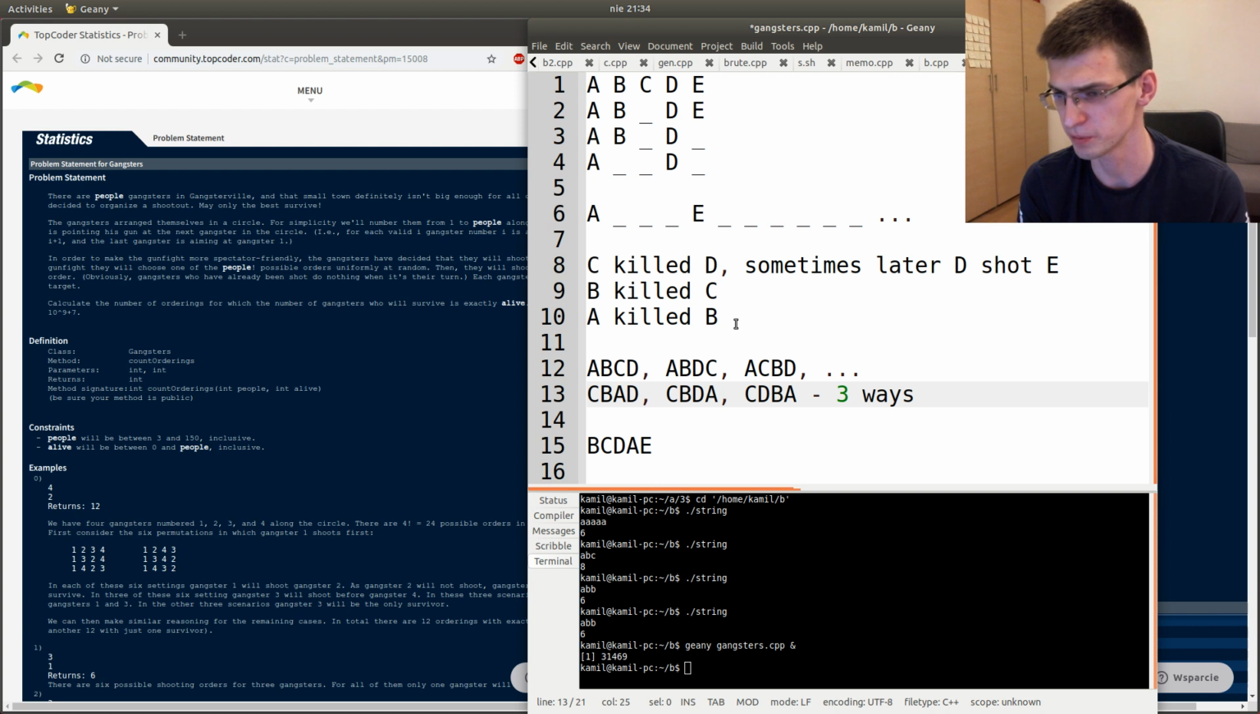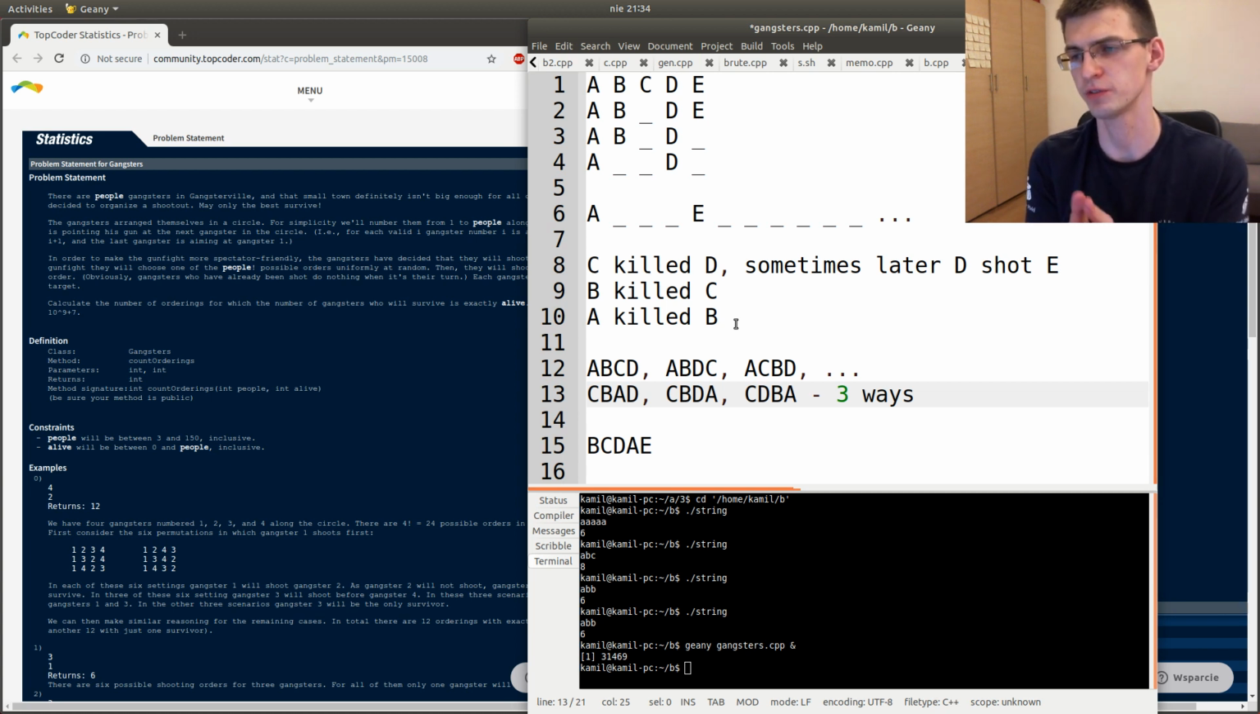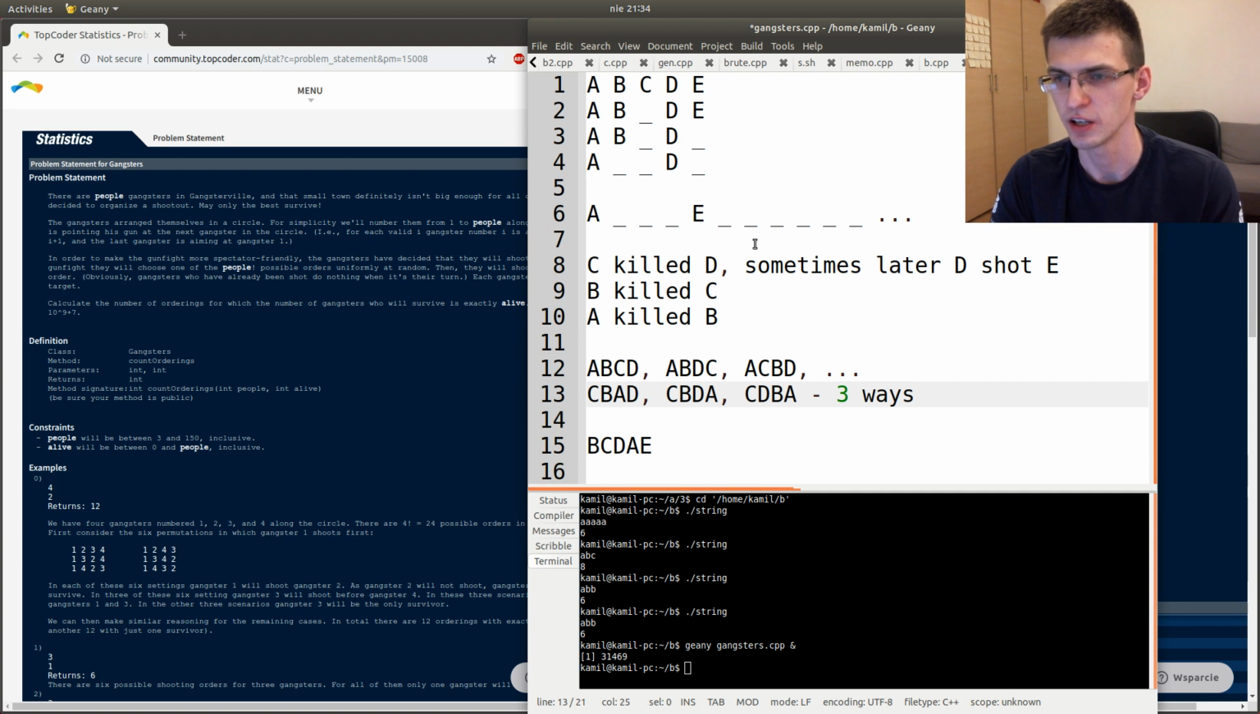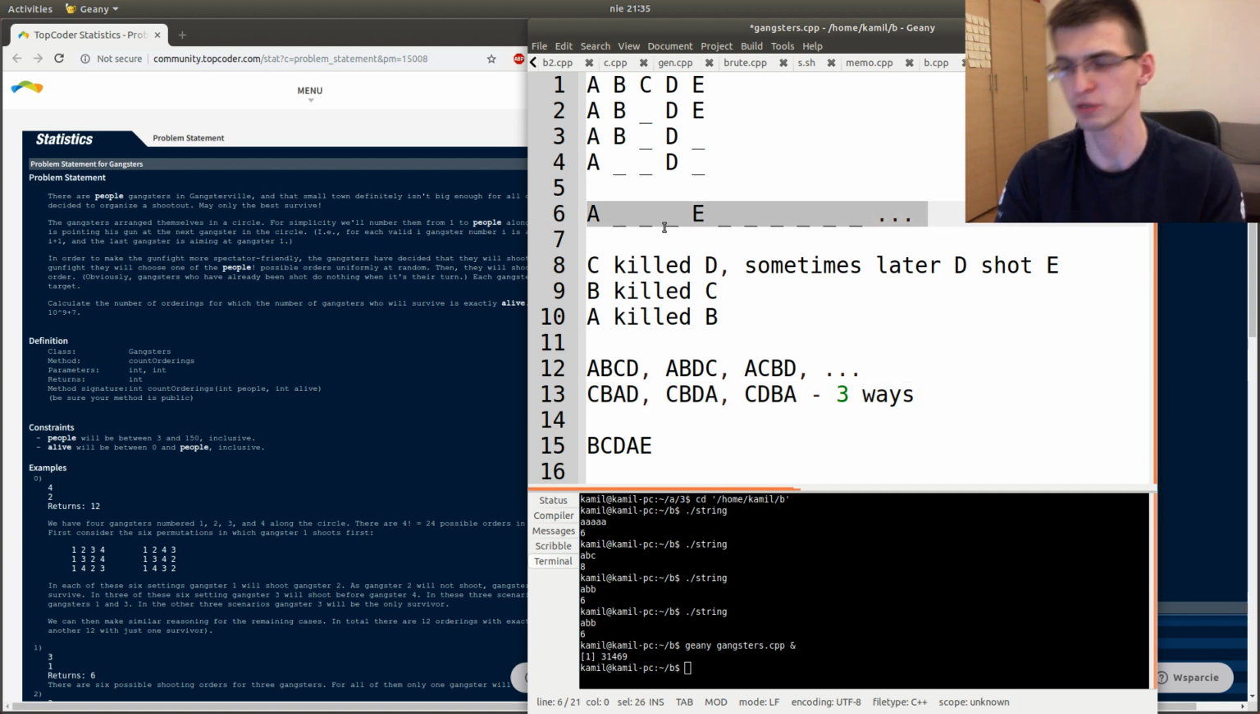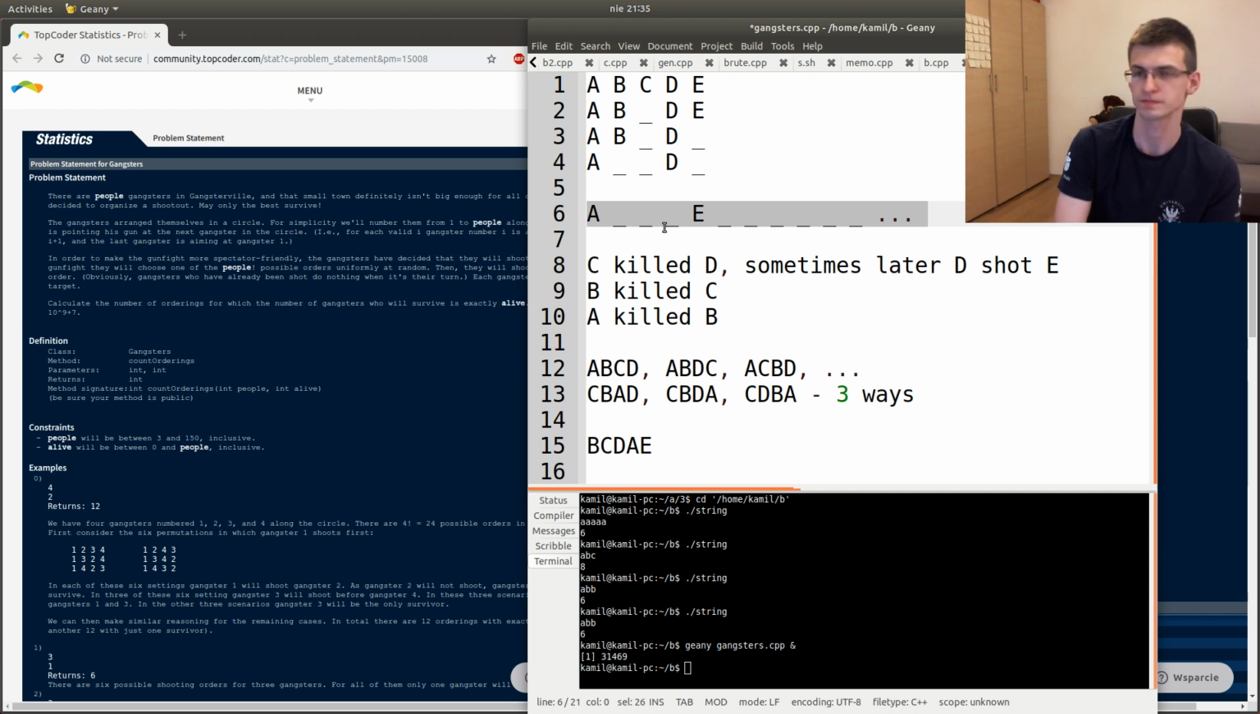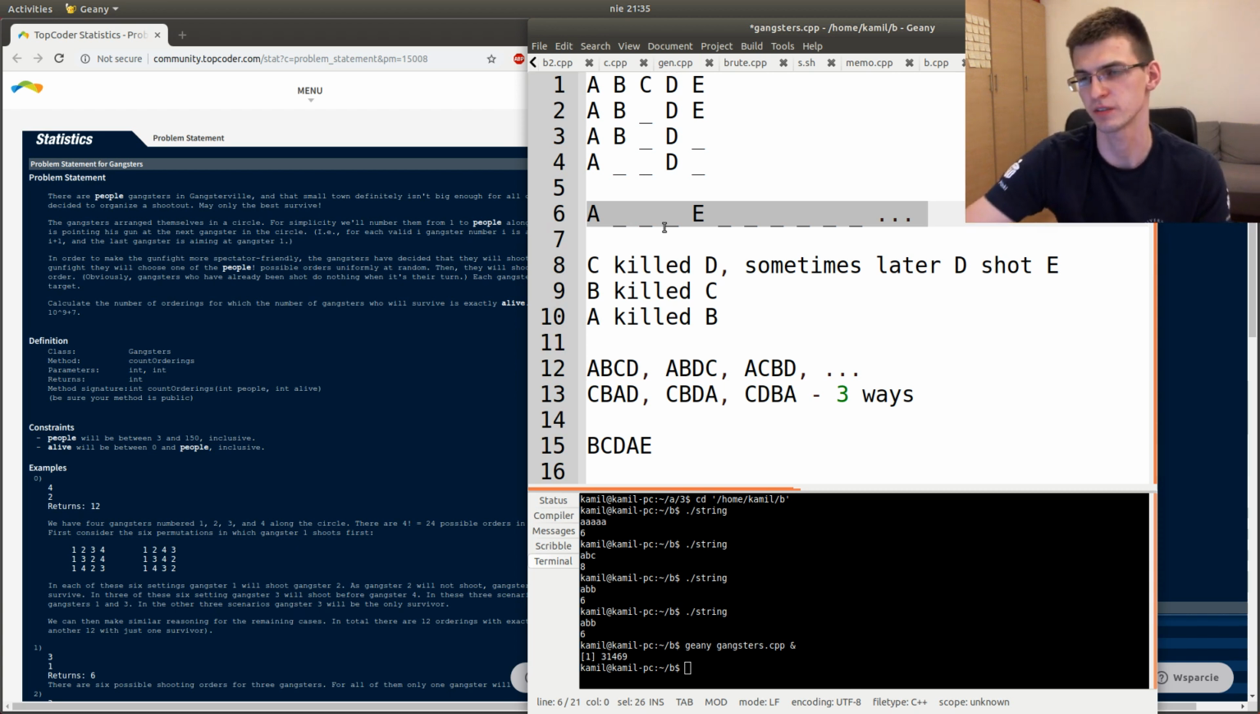Okay, back to the problem. So if we have an interval with 3 dead people, we have 3 ways for that, if we only care about the order between them. The thing is, of course, that we should consider the order of everything, so it will be a bit harder. So now let me think for a minute how to deal with that.